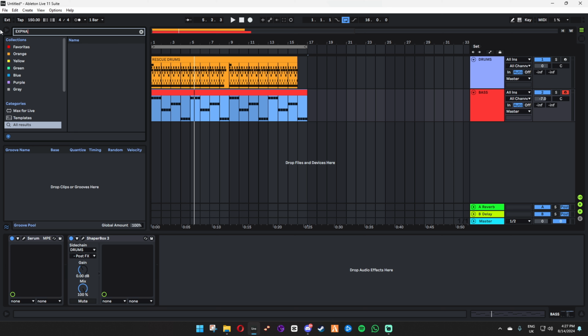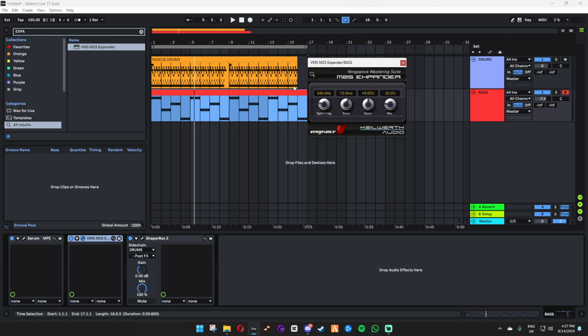And I'll use Vengeance Expander to get a bit of width, make it a bit wider. And the reason that I use this on bass is because this dial here, the frequency that I set this to, below that frequency will stay mono. It won't affect it. It'll only affect everything above that frequency. So let's just leave it to default for the moment, see how it sounds. And then if we play with the time dial, it'll kind of change how it sounds.